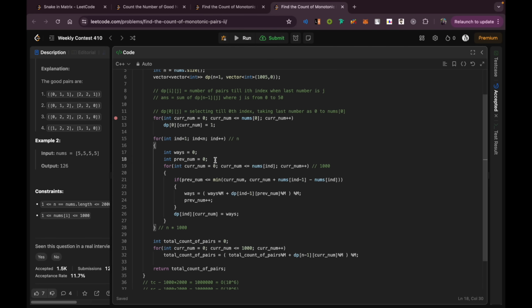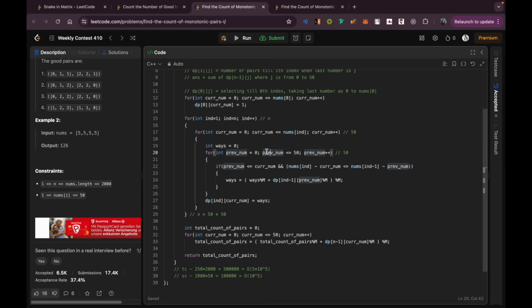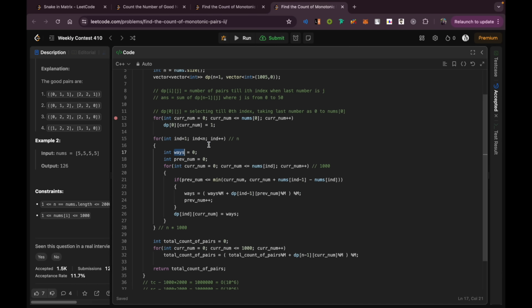So why not create a prefix logic? Why not create a prefix logic and simply say, don't initialize ways back to 0. Keep it, make the previous number start from 0, don't reinitialize back, and increment it till you can. Wherever you think you can stop, stop. And the current ways gets cumulatively added to DP of IND of current number.